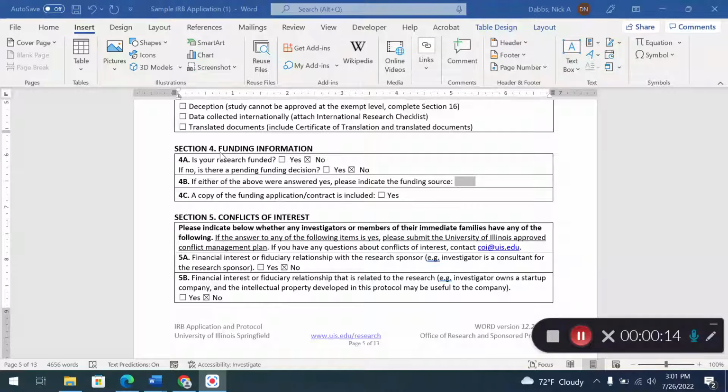So section 4 asks for funding information. So 4A asks, is your research funded? You'll want to indicate yes or no. For our study sample IRB application, we've indicated no. If no, is there a pending funding decision? This is where you'll want to mark yes if you do have that pending funding decision, or no if there's just no funding whatsoever. We've marked no because there's no funding whatsoever.